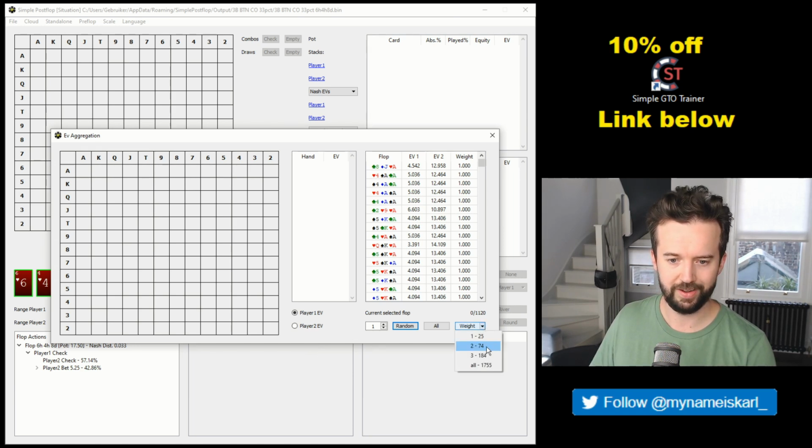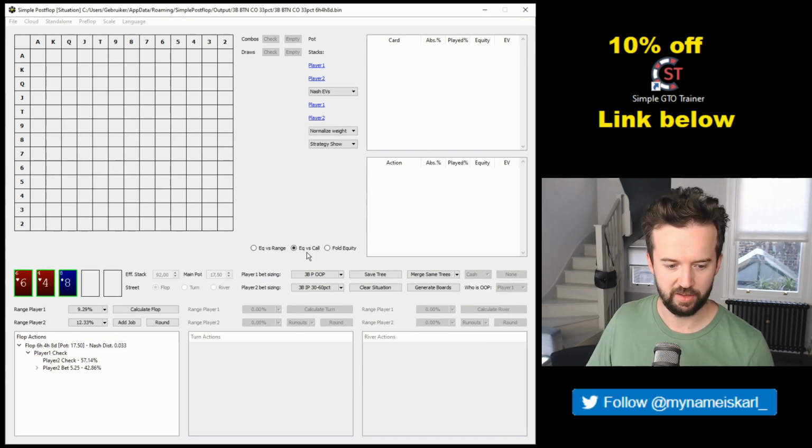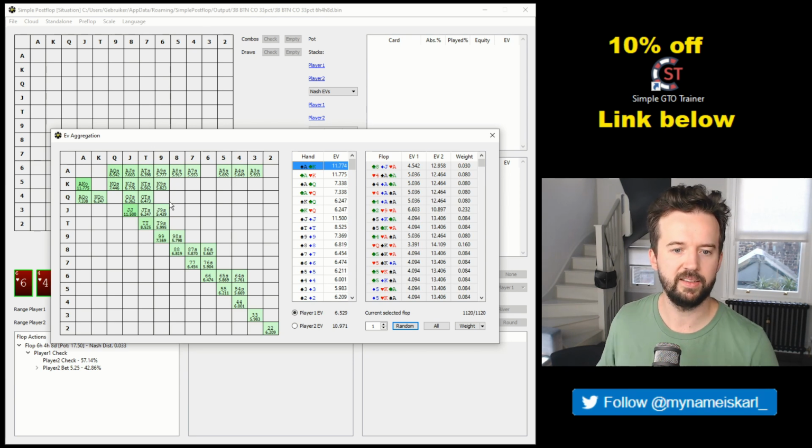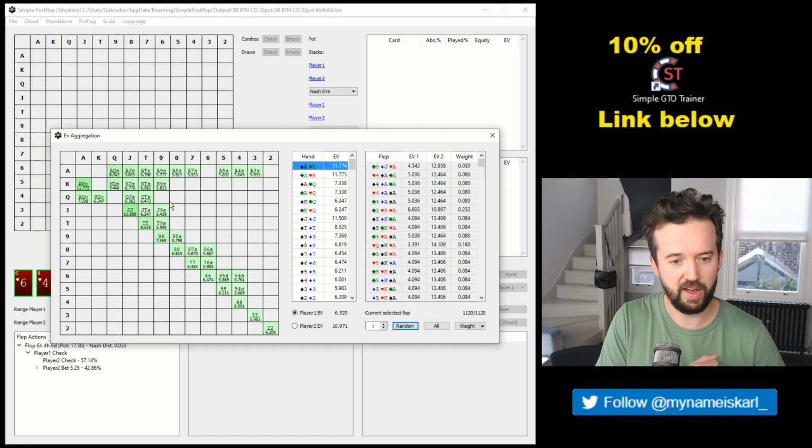So we're gonna apply the weights of those 74 flops. Here we see the weights were still 1, but I clicked on this, I applied the weights, it's loading, it's confusing applying those weights. Okay, so we have done that. Now we are interested in player 1 EVs, and we're gonna see if we are making some bad calls according to Simple Postflop. We need an EV of 5.75, as I said.